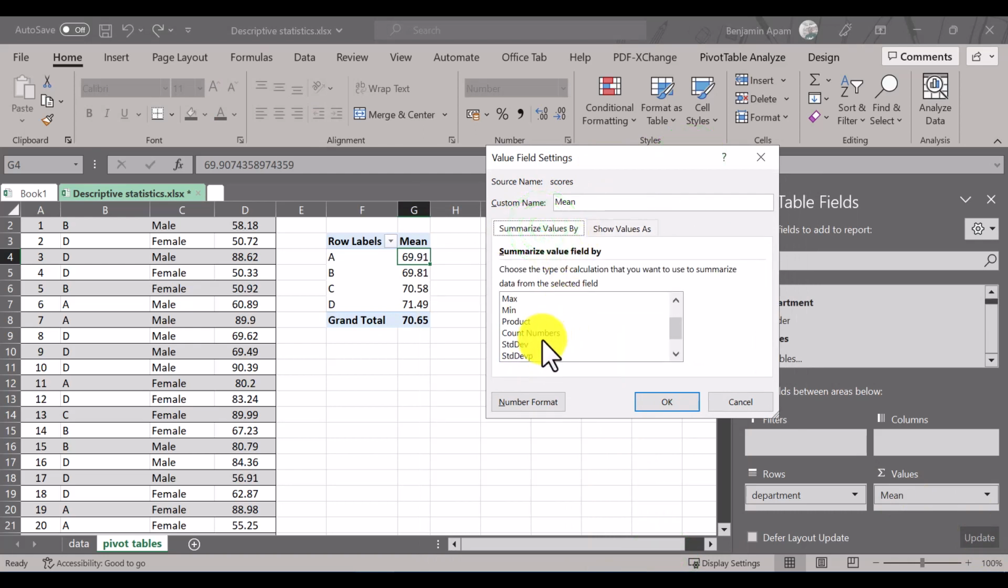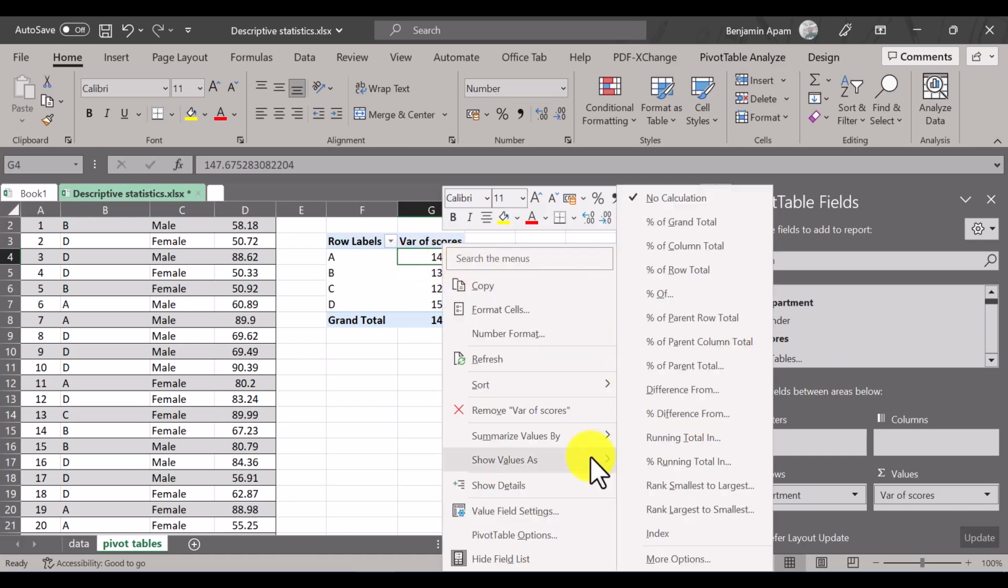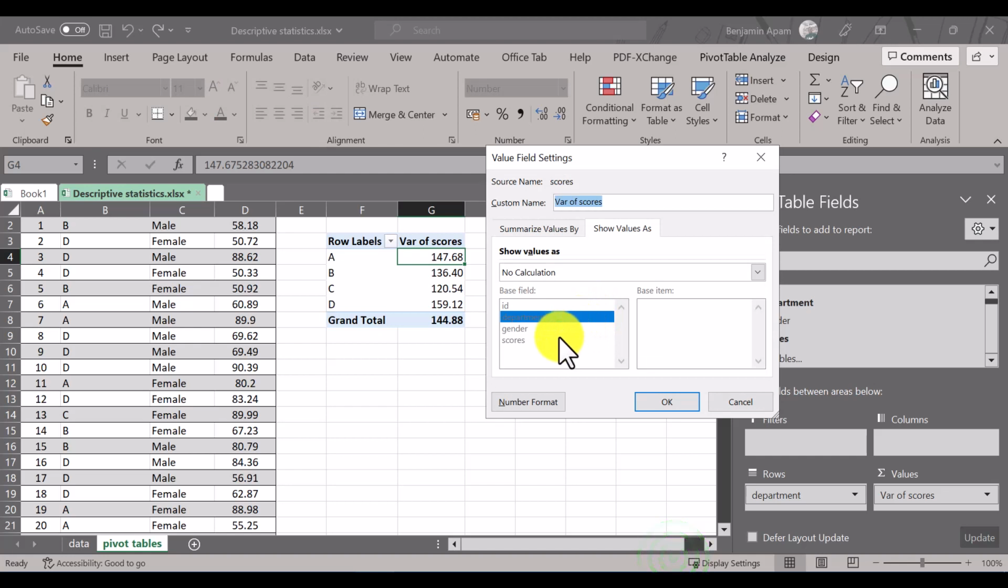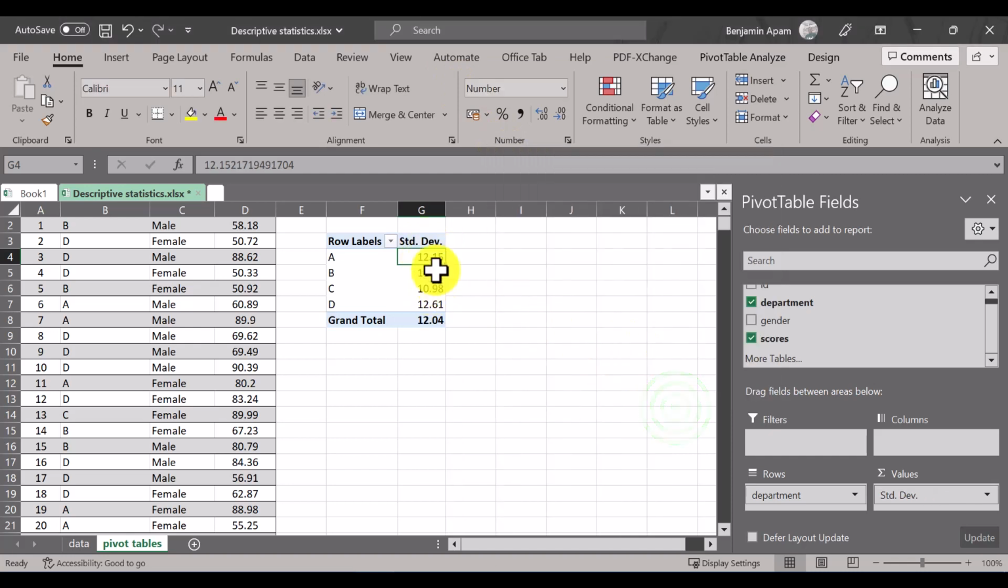So we're going to summarize the values by, this time, the variance. This is variance right here, VAR. Then we can click on OK, and that is recalculated as variance for us. Again, this is not so informative as the standard deviation. So let's go get the standard deviation instead. So we go there and then we pick the standard deviation and relabel this one as standard deviation. I'm using abbreviations here. Okay, and that is done.